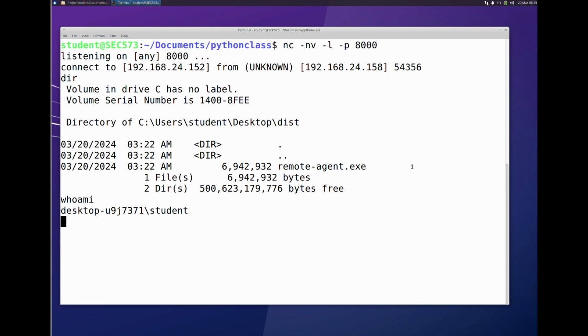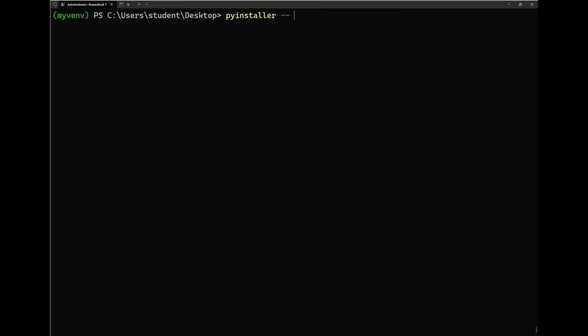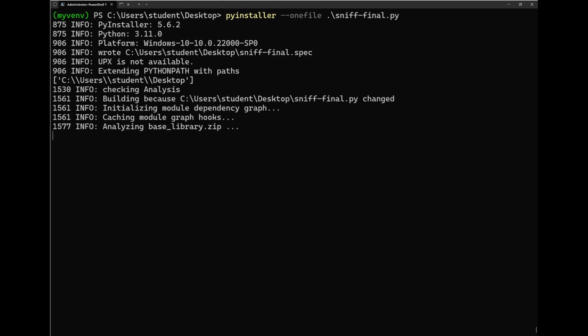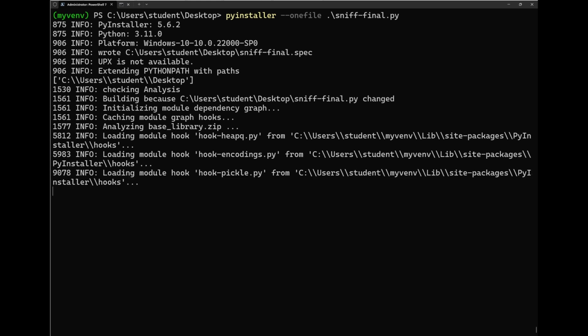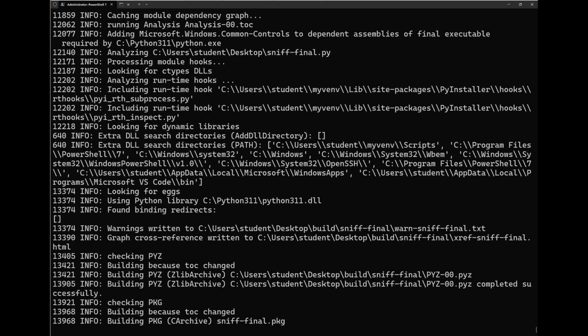So this is an example of an offensive tool that we write in SANS 573, but the utility of this is not just limited to offensive tools. Let's go ahead and do this for a defensive tool that we write in 573. Another tool that we write in 573 is a sniffer. We talk about how to build custom protocol parsers and to look for specific tags using custom sniffers. So here I'm going to take my sniffer, sniff-final.py, and turn it into an exe that I can run on any system without having Python installed.